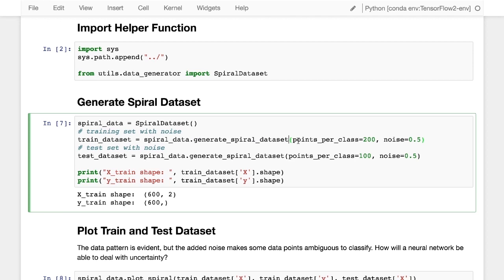This will create a 2D dataset with 3 classes, and you can set the number of points you can have per class. So for the training set, we're going to set 200 points per class, and for the test set, we're going to set 100 points per class. You can as well add noise to your data to make your dataset more realistic. We now have a training set that has a 2D feature space and 600 points, as well as its associated target values.